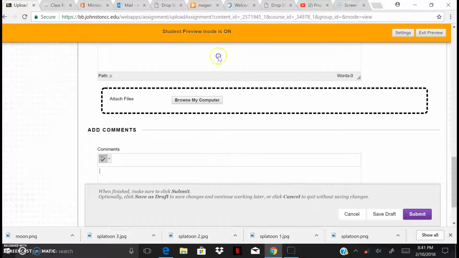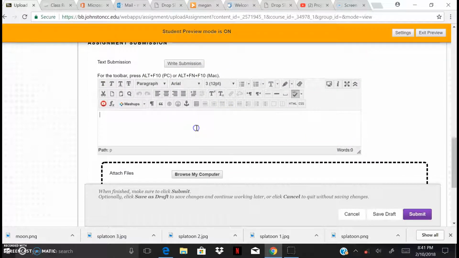Down here in the comments section, you never submit any assignments. If you have a note you want to write to me personally, that's where you would put that. But as far as the assignments or the links, attachments, whatever you are submitting for that assignment goes here in the text submission box. Okay?